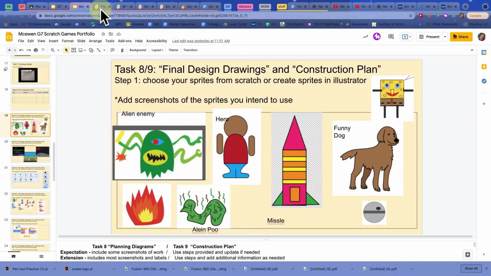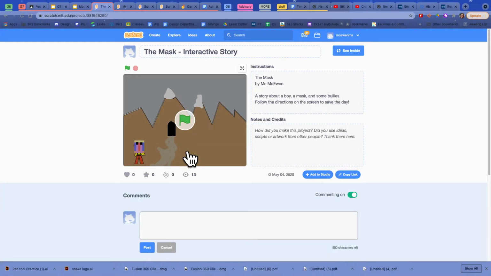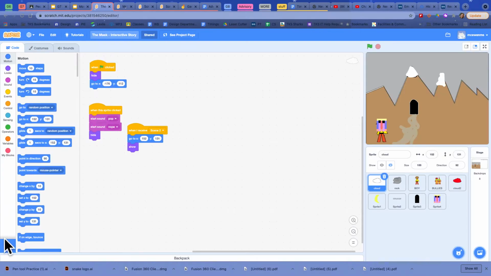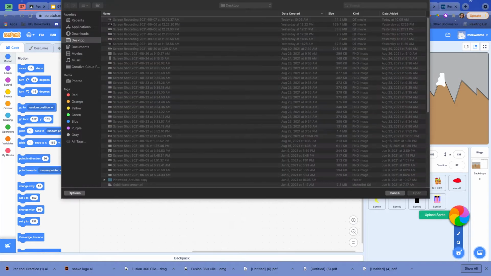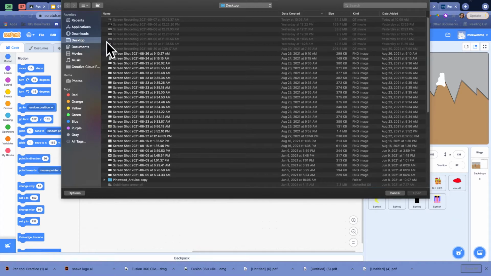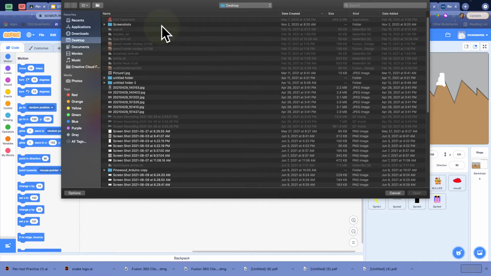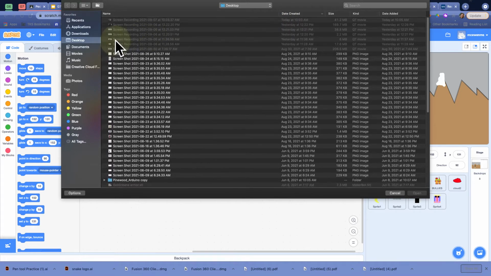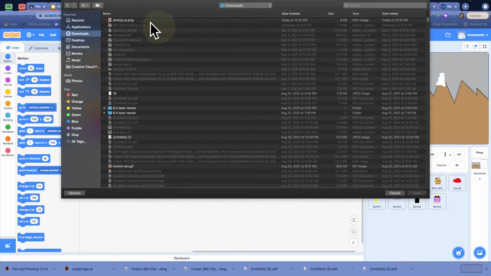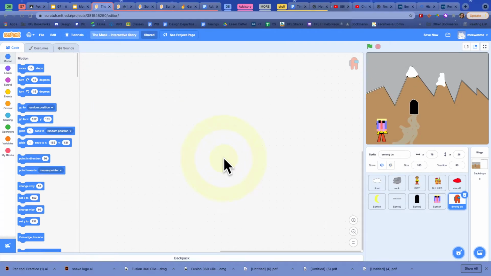Then in Scratch, if you go inside your game, down here where you're going to pick a sprite, go to Upload. Find it on your desktop. Let's see, where is it? I'm going to put create. And then, oh, I put it in Downloads. Right there, it's Among Us PNG. And you can see it's right here.